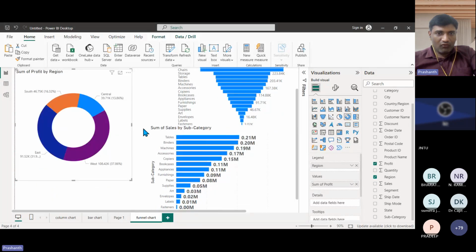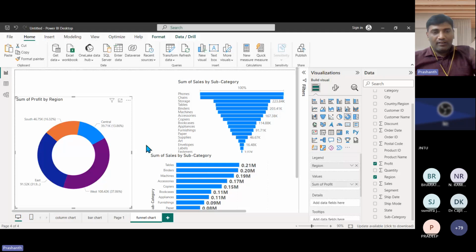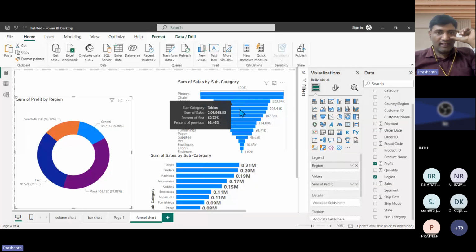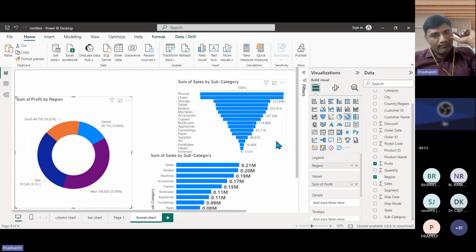Like you see, I have three different visuals in the same page now. I think there is nothing more explanation needed about the funnel chart, because bar chart and funnel chart are the same, only it appears differently. That's all.